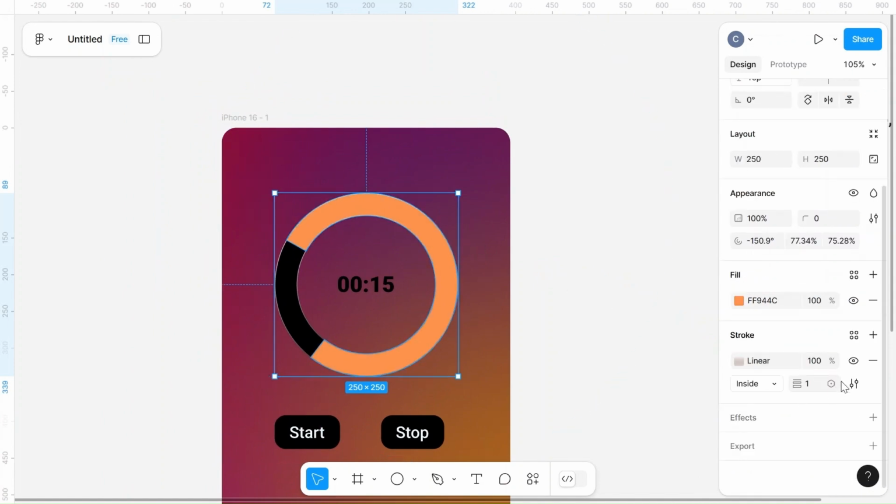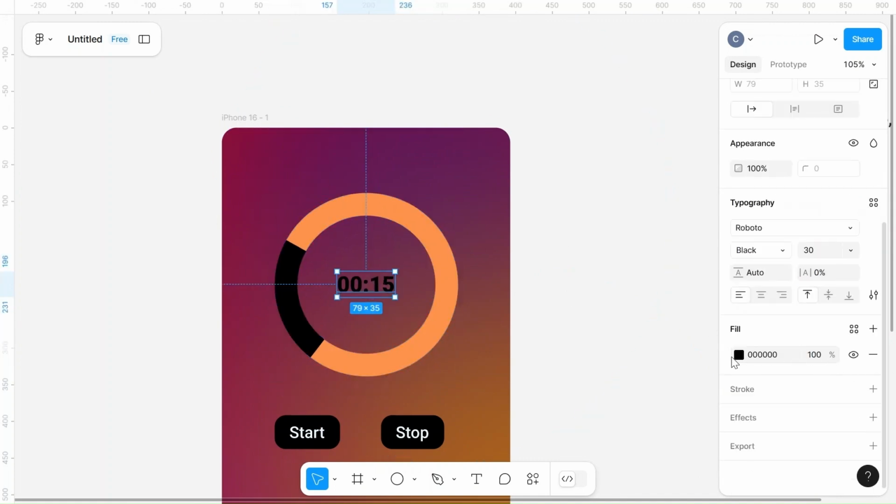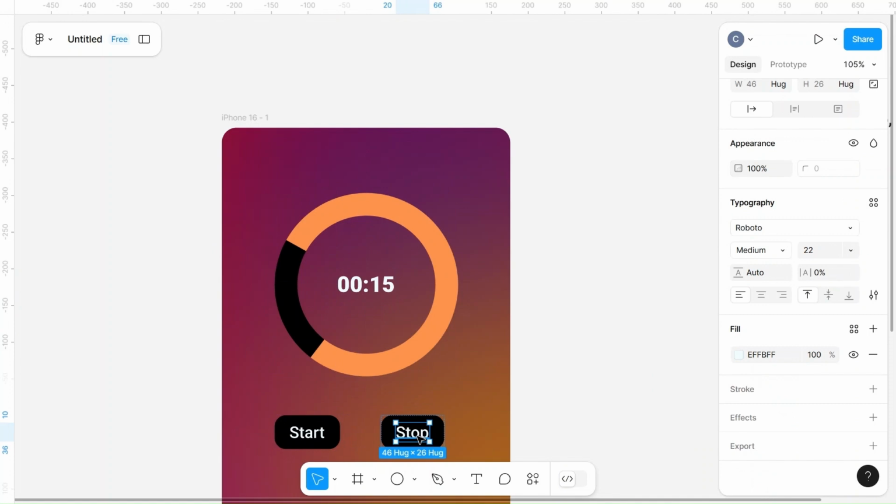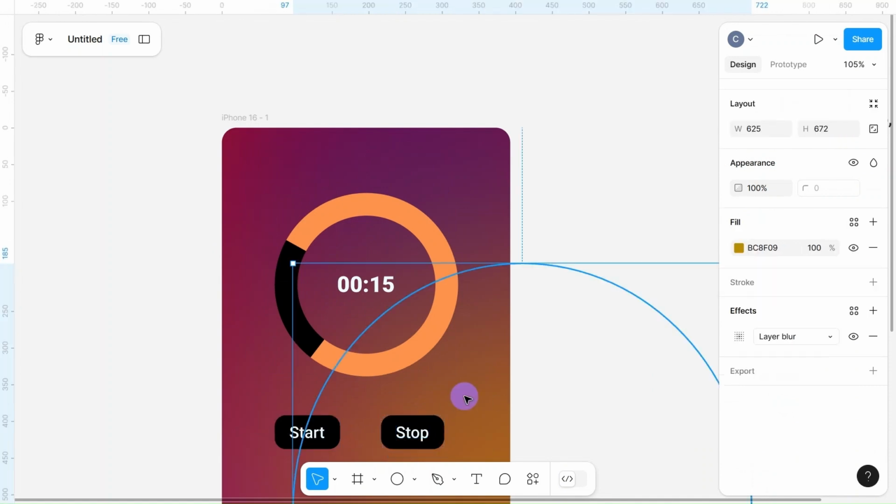I guess we need to remove this stroke. It doesn't need it here, it's not looking nice. But we can change the fill of this text here. We need it to do this glowy effect. We can see that we have, okay, good enough.